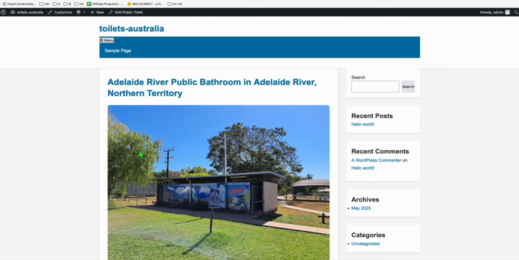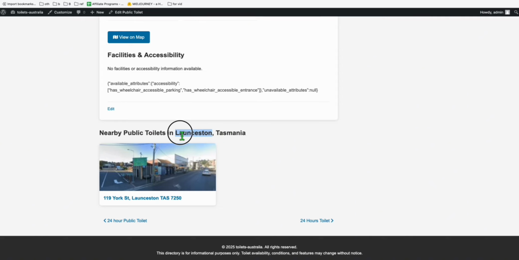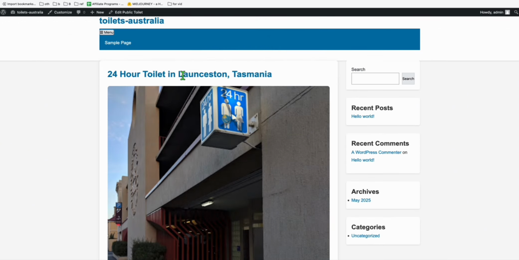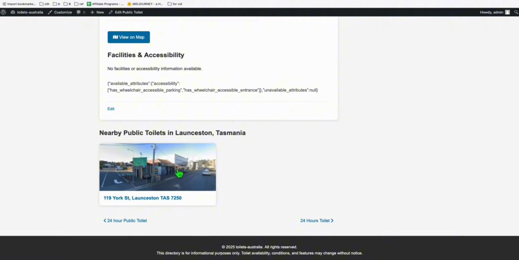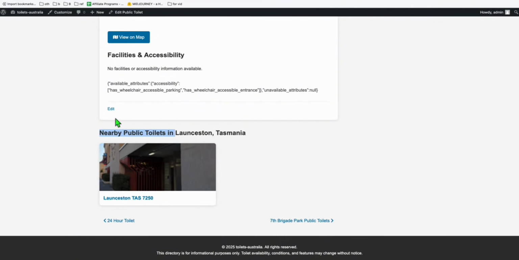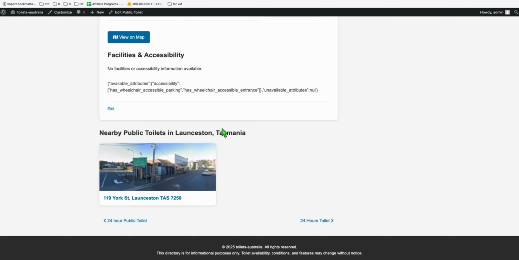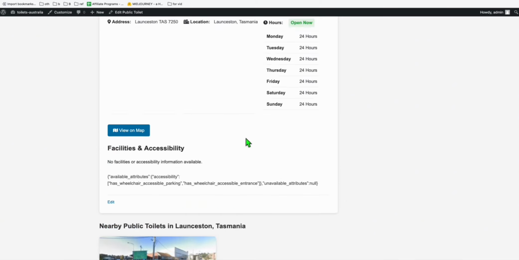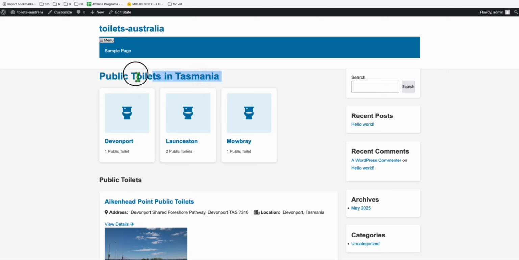So this should be in H1. There is the nearby public toilets. Okay, so there are 2 toilets here in the same location, more than one. It will display, which is what we need. So when we select that, again, it's displaying the nearby public toilets. So that will help the visitor to stay on our page. We just need navigation going back to this.